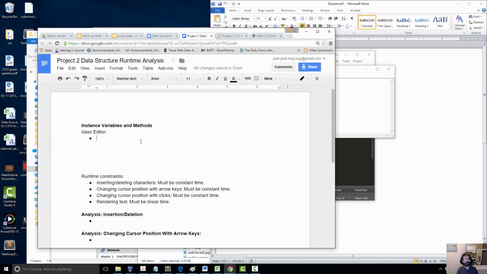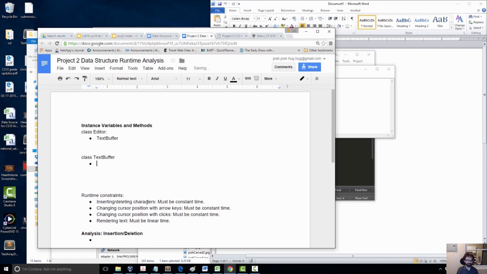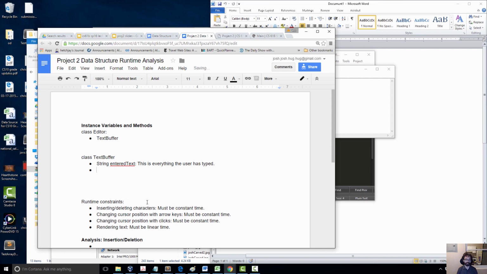In my case, I might imagine that I'm going to have a class called Editor. And in order to store the characters that someone tries to insert or delete, I might create an object that I'm going to call a text buffer. What is a text buffer? Well, it's going to contain a string called entered text, and this is everything the user has typed. There was a note in the spec somewhere saying, watch out for strings, and we're going to go through why it might be dangerous.